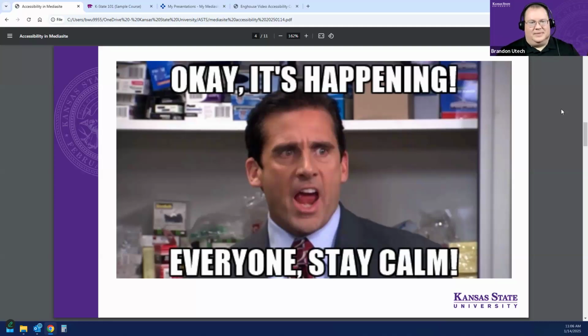Again, these are not revolutionary new rules that are going to require we upend our entire process for creating content. These are all things that we should have been doing all along. The rule simply states now you really have to do them. So if you haven't been making your content accessible, now you need to start.